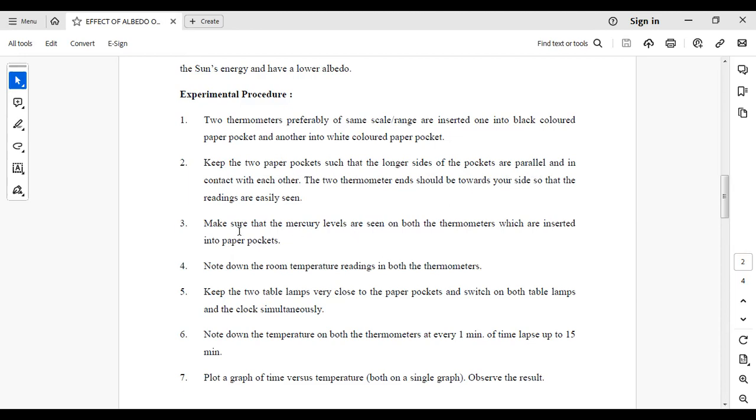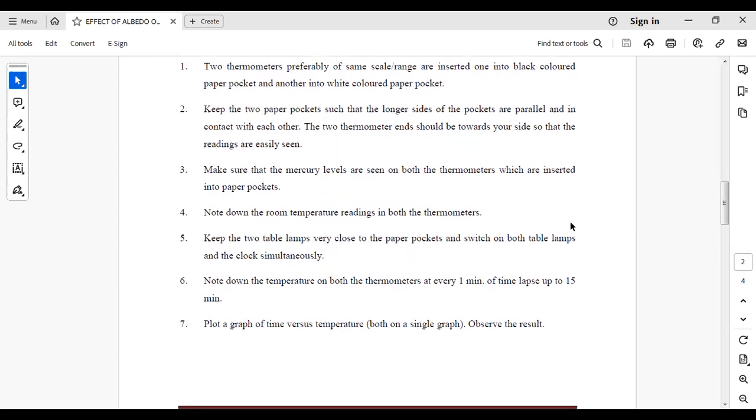Make sure that the mercury levels are visible on both thermometers inserted into the paper packets. That means when you insert the thermometers, you should take care that the mercury levels are up, so that you can see them very easily. And note down the room temperature readings on both the thermometers.